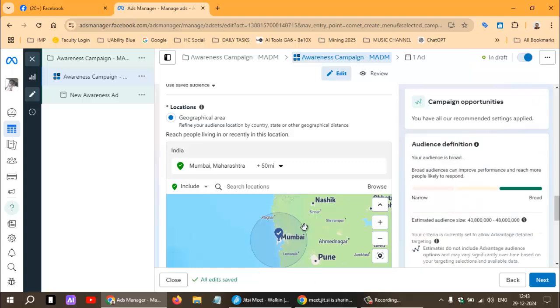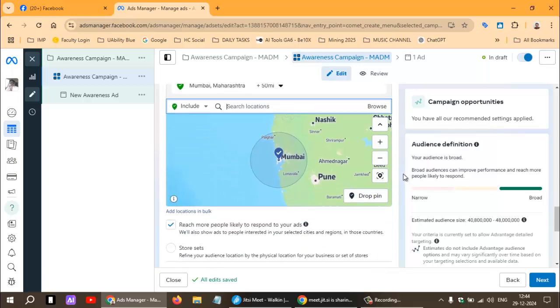Now, if you want any other location, say that you want Pune as well, that will not come in this radius. For that, you need to add a separate location called Pune over here, how we added Mumbai. So that can be done. You can add city, you can add state, you can add country. So over here these options are available. So my ad will be running in 50 miles of radius. So this is what my ad location is. You can add multiple cities, multiple countries, multiple states, or a combination of everything. So that is our location.